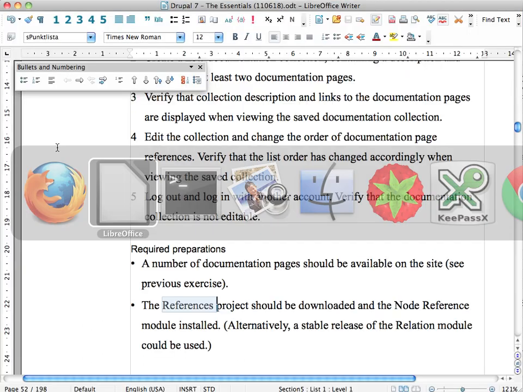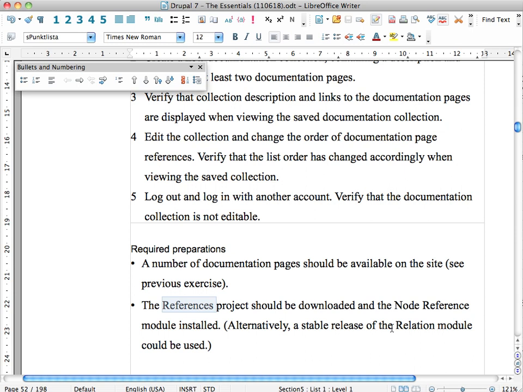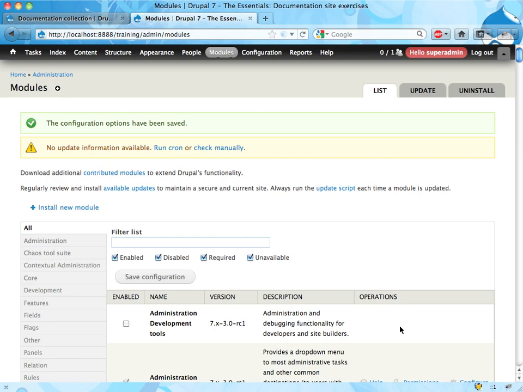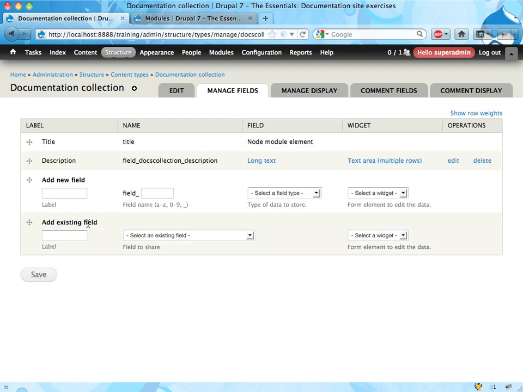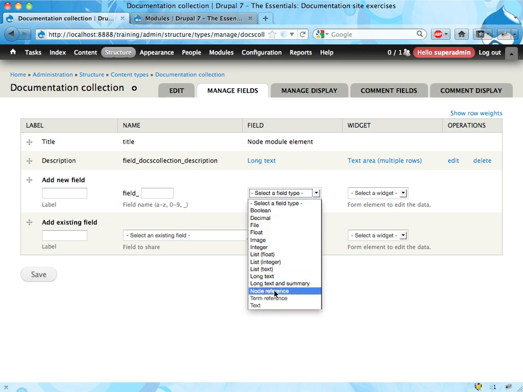I could, as the description here says, use any stable release of the relation module instead. It's not stable at this point at writing or recording this, so I'm going to use the node reference module instead. The references module is more powerful and more flexible, and I encourage you to use it when you can, but it's not completely ready yet. So, okay, I'm gonna have to reload this page now for my site to recognize that there's a new field type available. Title, description, and then I'm gonna have node reference here.